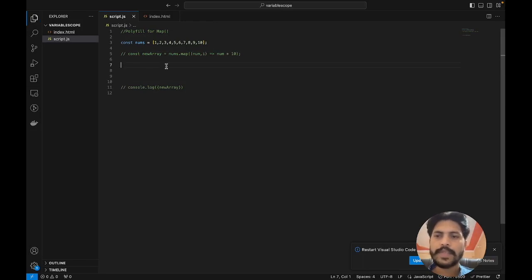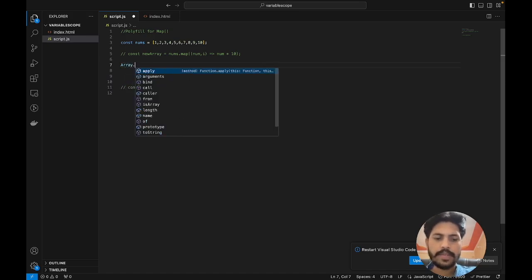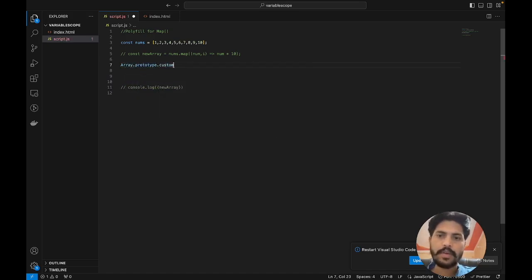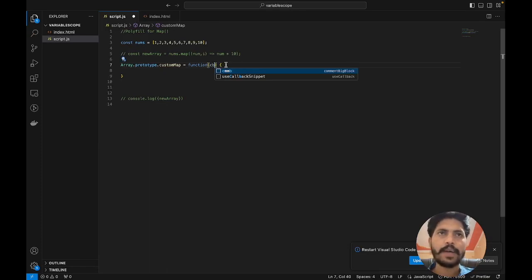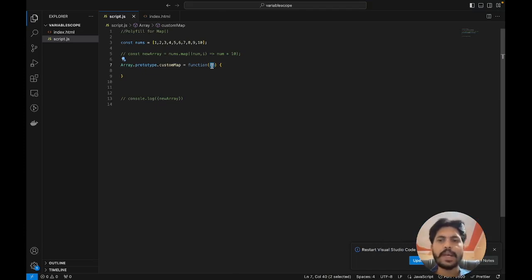We'll start by creating a function called custom map, which we are adding to the prototype of the array object. So here we will say Array.prototype.customMap, and it's a function, right? Now this function takes another function as an argument. So this will be a callback function, and in this callback function we will define what we want to do with each element of the array.